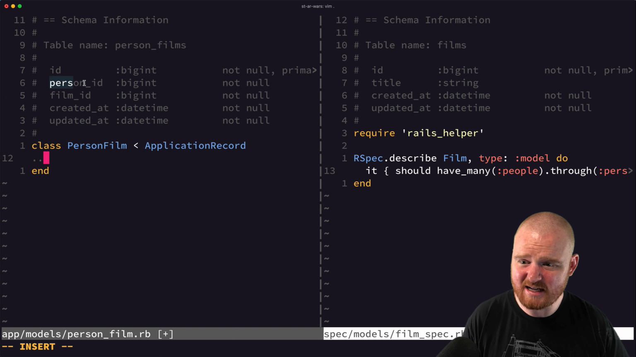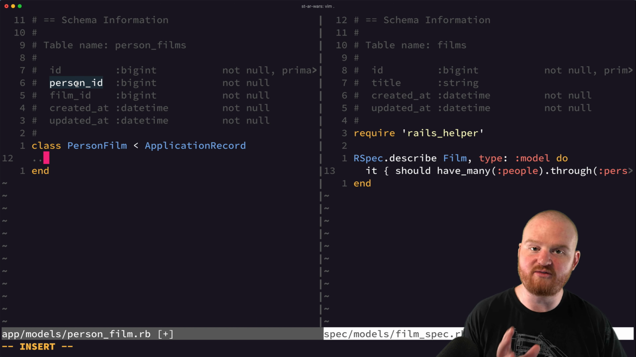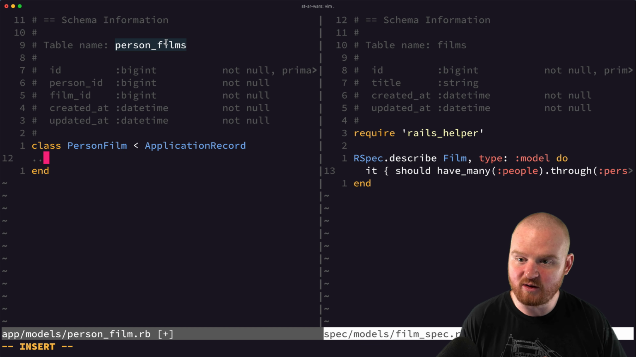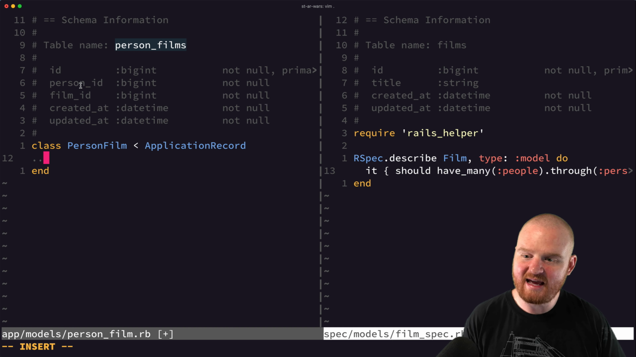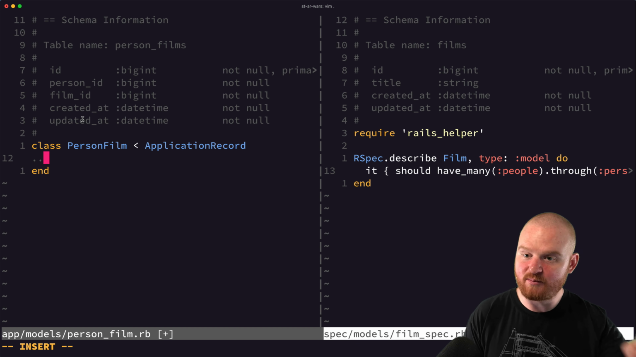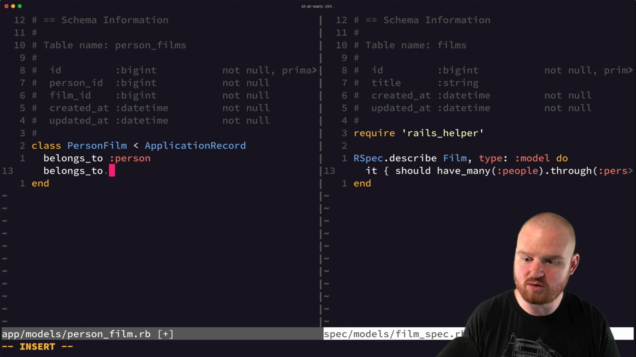Anytime there's a column in the database that ends in _ID, oftentimes we'll refer to this as a foreign key to another table. So the person films table is a join table between a person object and a film object. It has two columns, a person ID column and a film ID column. The person ID column will be the ID of a person in the person table. So here we can say belongs to person, and belongs to film.